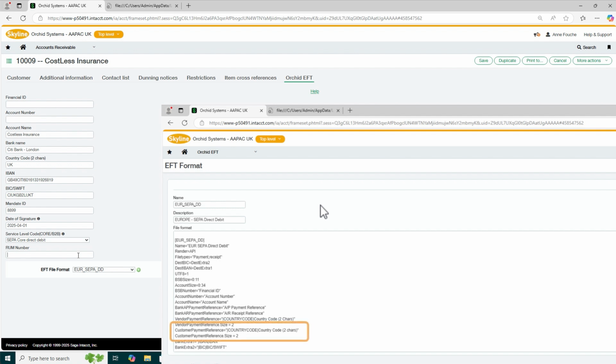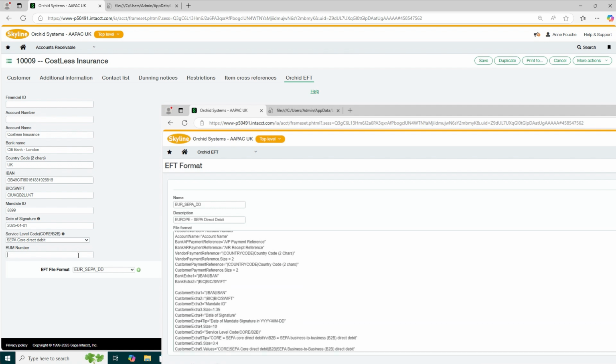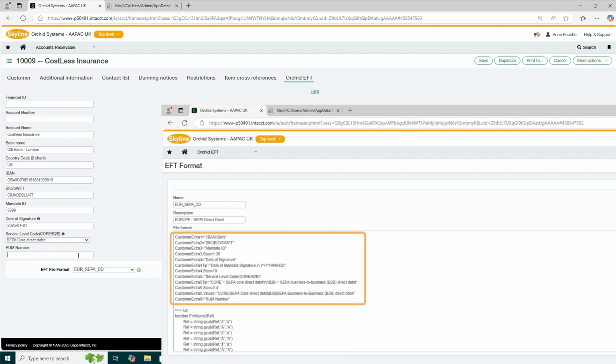And then the customer payment reference is labeled country code of 2 characters, and the field size is 2 characters. And then the other customer extra fields are labeled customer extra 1 through to customer extra 50, depending how many are needed for the format. So the first one is for the IBAN number, the second one is for the SWIFT code, BIC or SWIFT code, the third one is the mandate ID, and the mandate has a minimum size of 1 to 35.